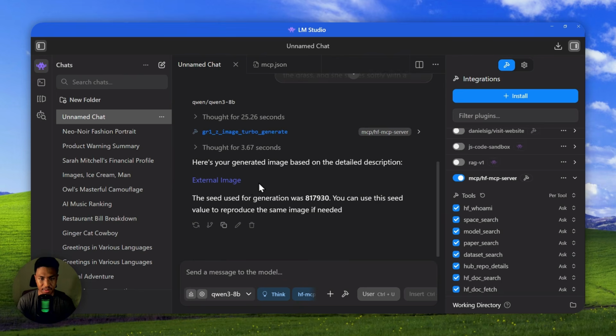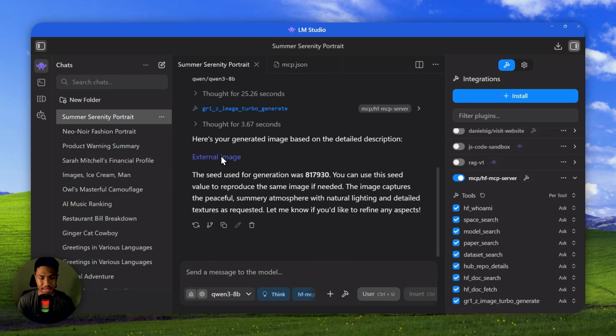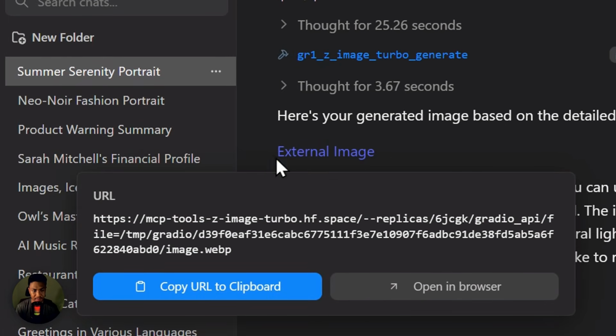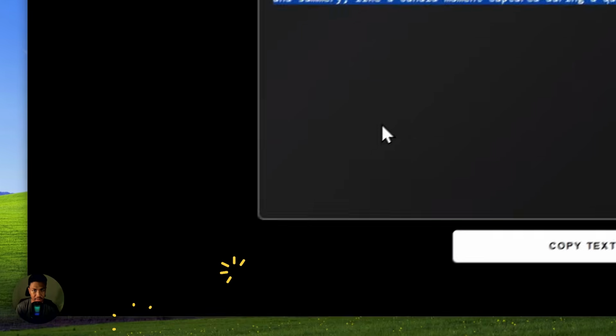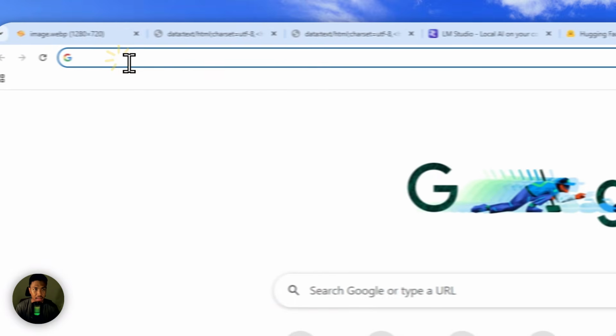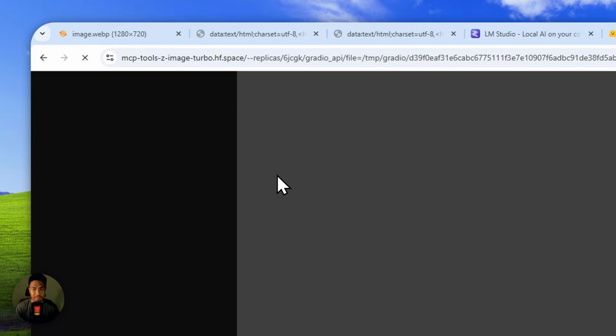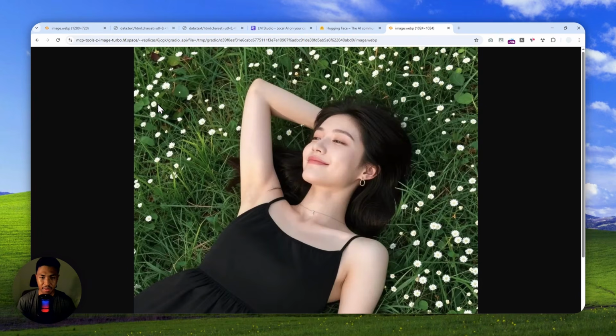And there you go. So this is the image. Unfortunately, Hugging Face cannot show the image directly in the chat interface, but at least we can copy the link. You can click it, copy URL to clipboard, and I'm going to open that in my browser. Let me just paste that. And there you go. So that was the picture that was created in LM Studio.